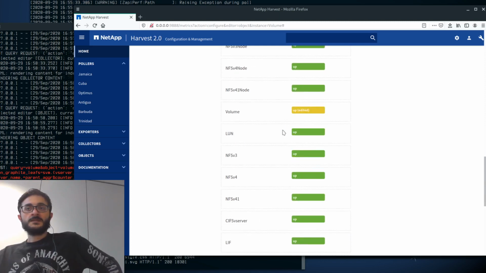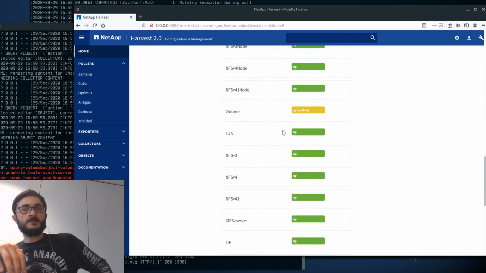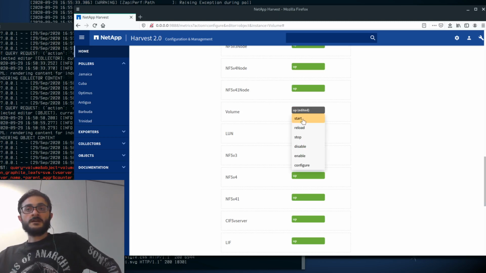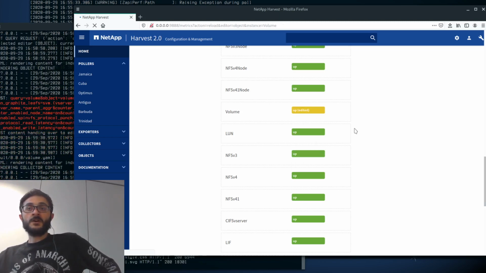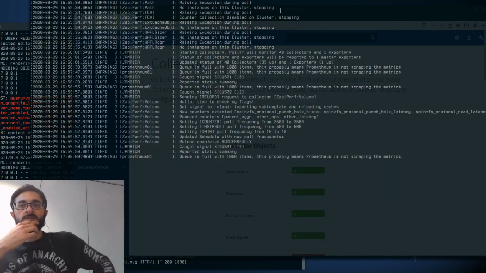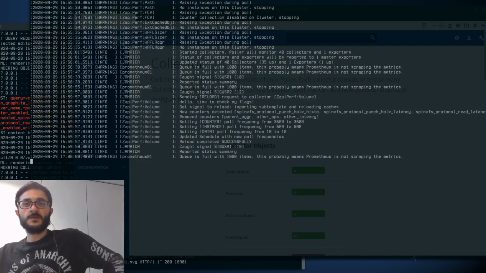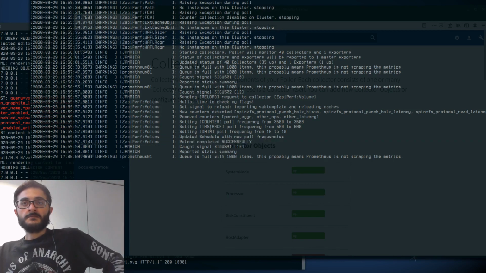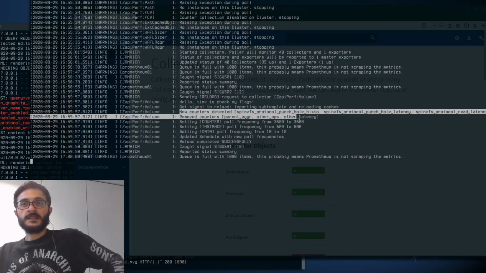So one really cool feature of Harvest 2.0 is that you don't have to restart Harvest when you change your configuration. So I can request the poller to reload the collector, and this happens at runtime. In the background, I have the logs of my poller, so I should see here somewhere that the collector has been reloaded. I should also see that some new counters were added and some other counters were removed. So that's nice.